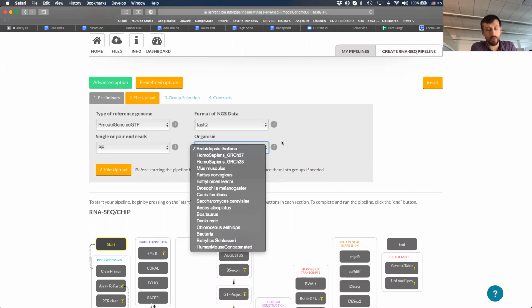A little bit of a more difficult question, but look at your options and let's think together, what kind of an organism would this be? Human plus mouse, right. So right here we have human mouse concatenated. Now, does anyone know what concatenated means?